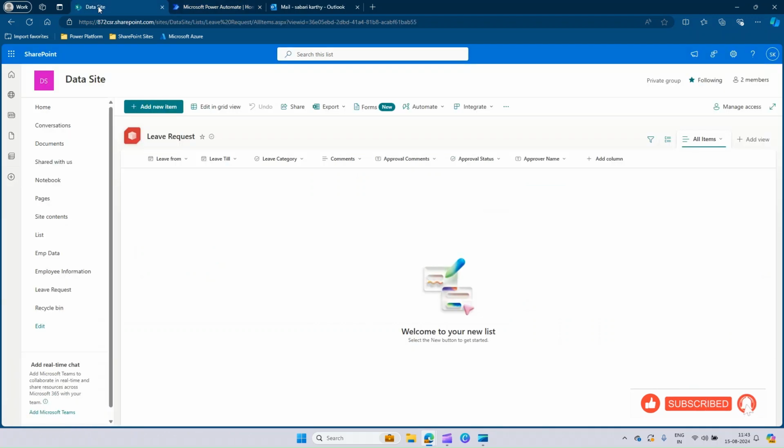To achieve this, I have created a simple SharePoint list called leave request, which has few columns like leave from, leave till, leave category, and the comments. So for the approvers to store their response, I have an approver name, the approval status, and approver comments. Here leave category and approval status are choice columns.